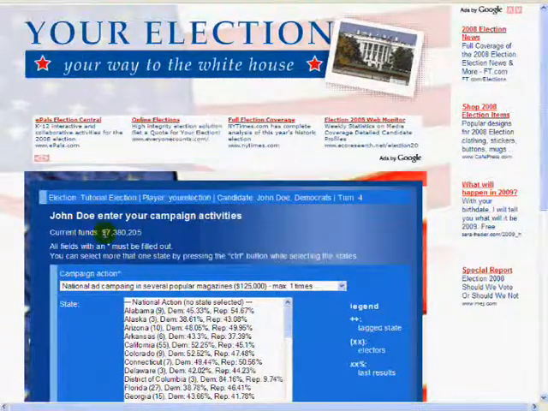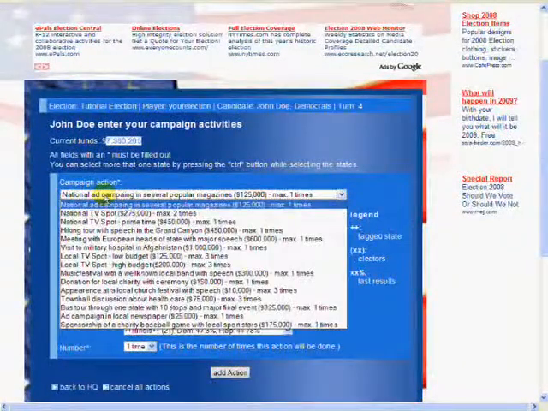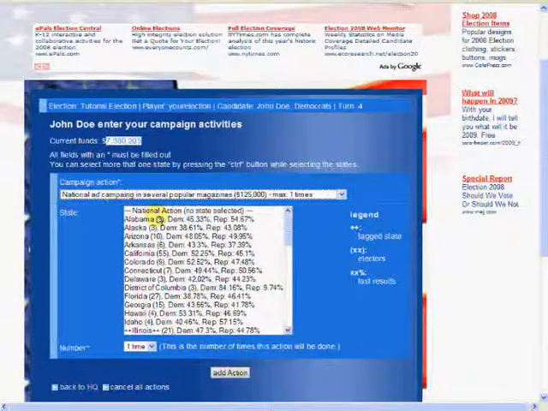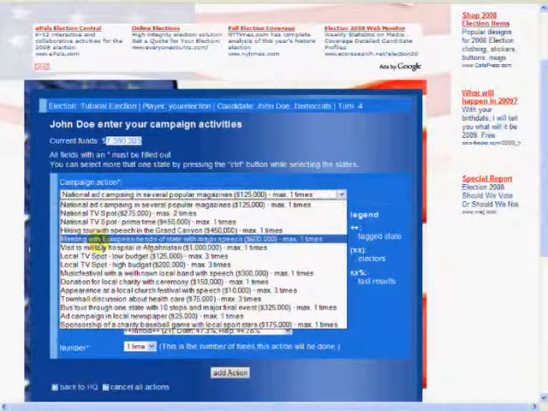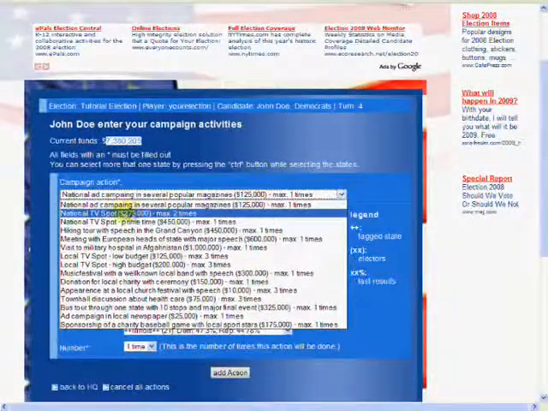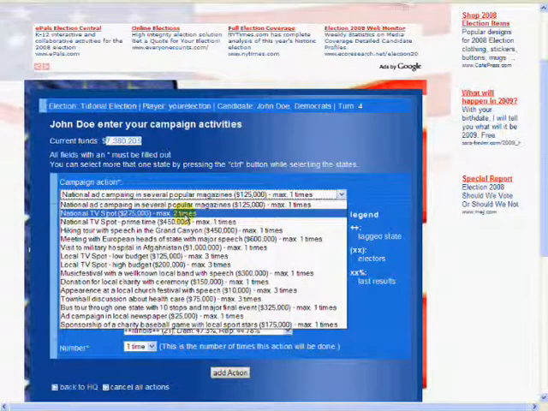You'll also see up above how much money you have to spend in this turn. Down below you'll have a list of campaign activities, a list of states, and a box where you can choose how many times to do the activities. If I look at the activities again, you'll see that each activity has a name. In parentheses you'll see how much the activity costs, and finally at the end you'll see how many times you're allowed to do this activity per turn.